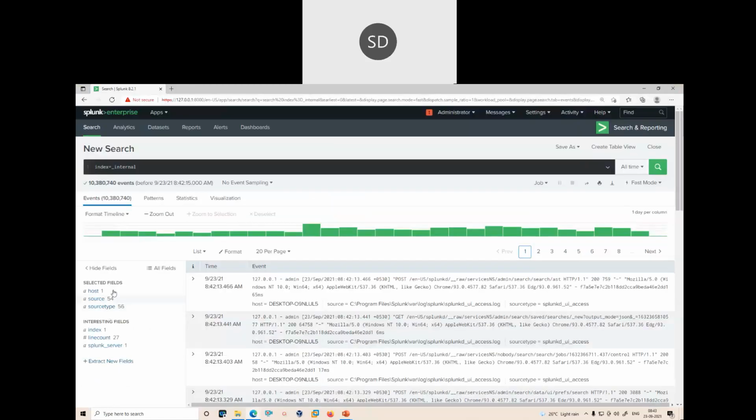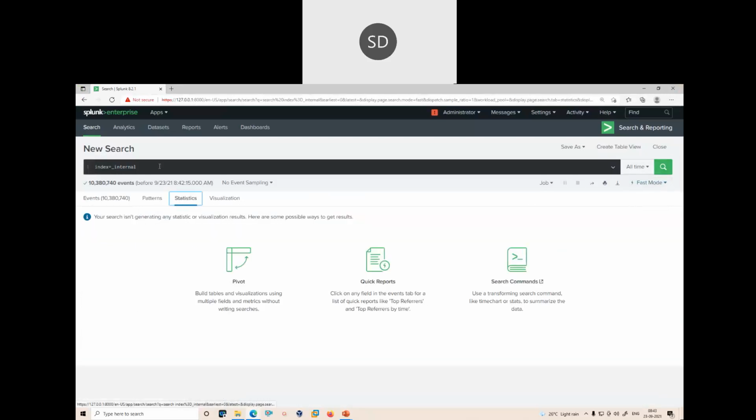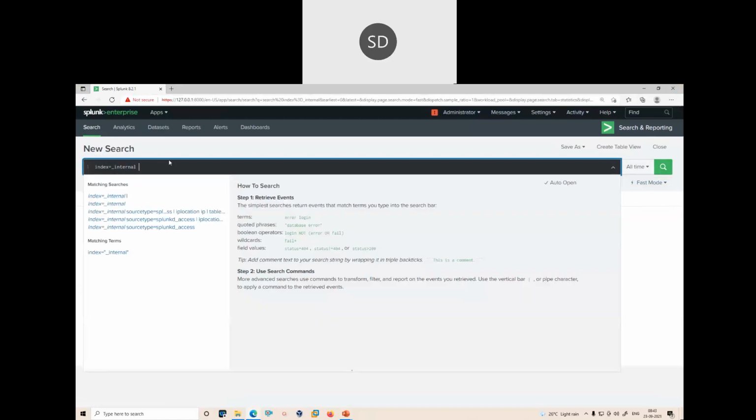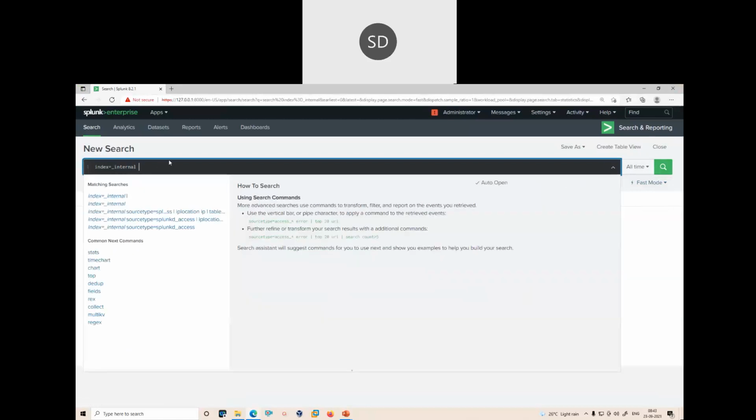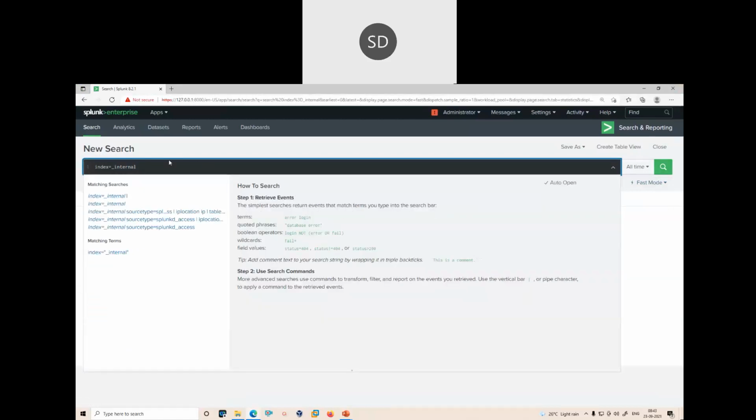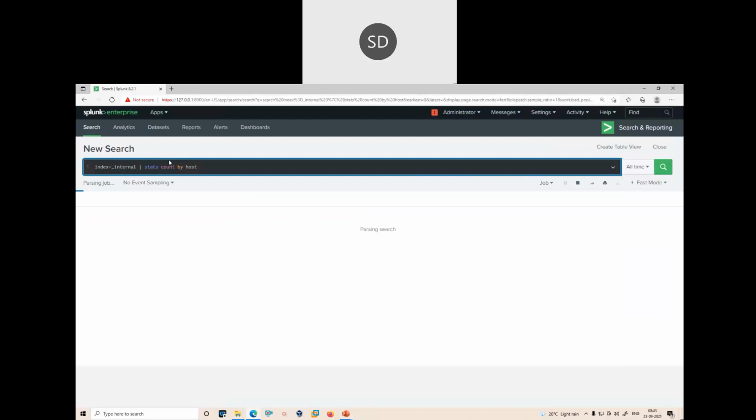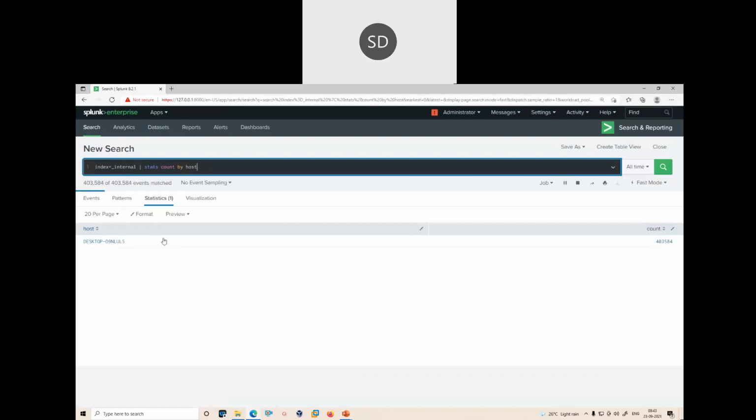So this is the, and you can see all the fields are missing. And you can see the statistics if you want to check, like a status count by host. It will show you the statistics, but it will not show you the events here.